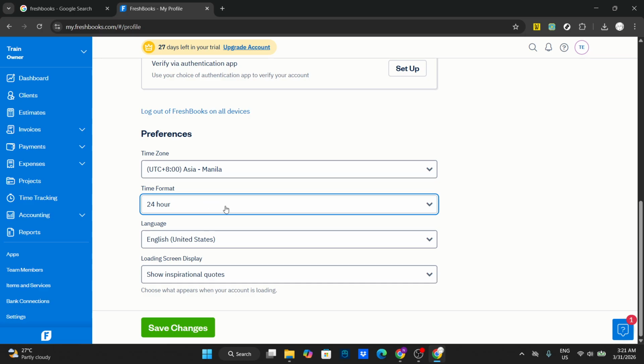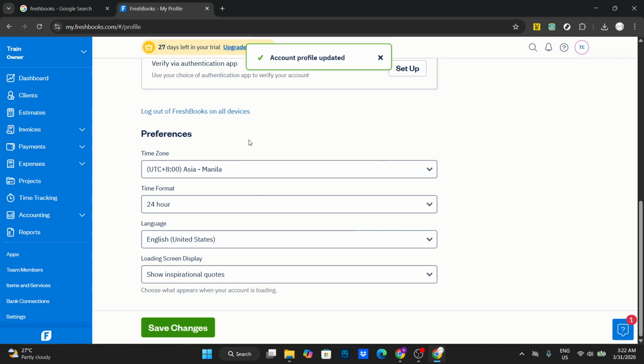After you've made your selection, scroll to the bottom of the page and click Save Changes. This step is important. Your new preference won't apply until you save. Once saved, FreshBooks updates your account so that time entries, timers, and related timestamps display in the format you chose. You may see a brief confirmation message letting you know your account profile has been updated.